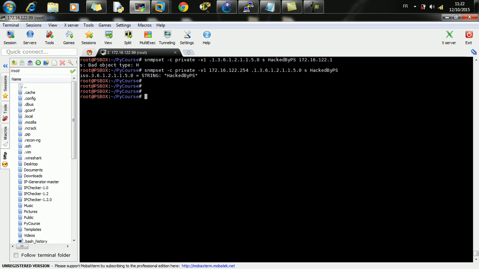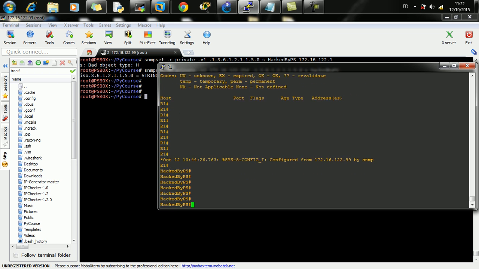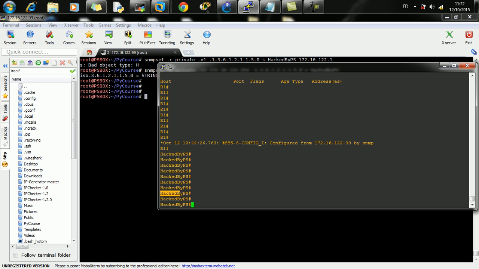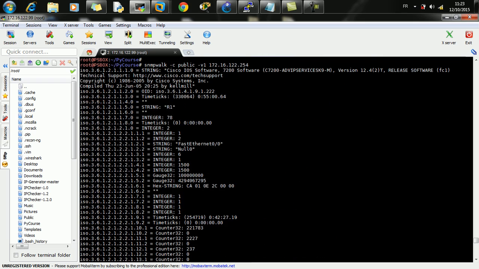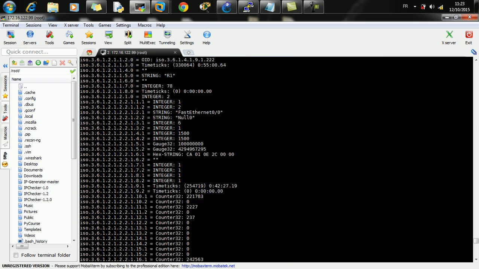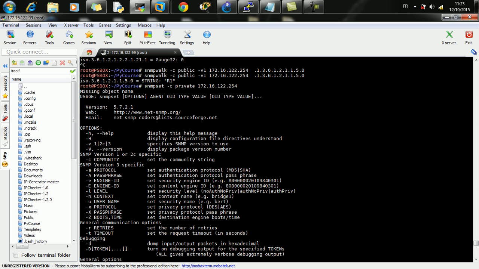Now if we go to the router and press enter, the router host name has been changed remotely, hacked by PS, which is a great thing. So that's how to enumerate SNMP. You can go ahead and explore these MIBs, make changes to them, and try to retrieve and gather some information about the router. Hopefully you like this video. See you next time.